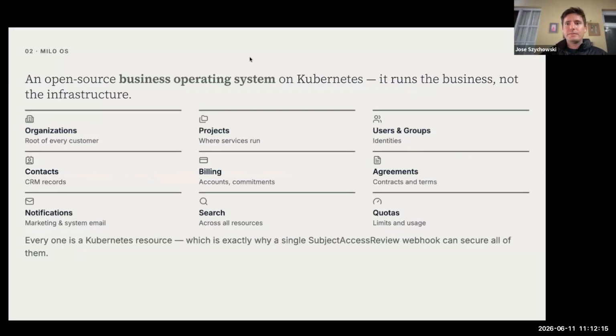As Datum is the system that drives our services and cloud computing, Milo OS drives our business logic. It's built on Kubernetes, and everything in Milo is a custom resource definition. It provides all of the tooling and services that any cloud provider needs for driving their business. We offer all of the business logic for organizations, projects, and users. We have our own CRM records. Milo offers a system for billing users, an agreement system, and usage limits through quotas. We also have a system for notifications and marketing communication.